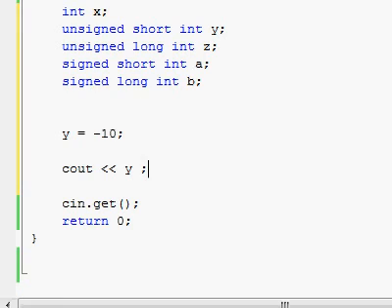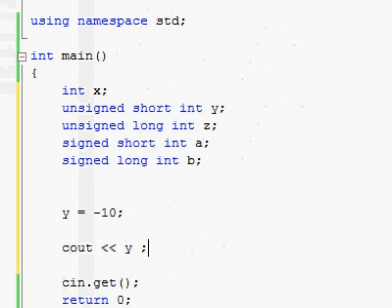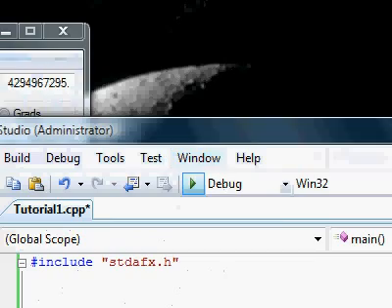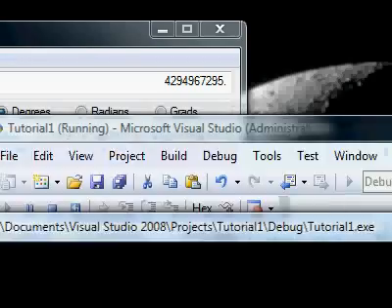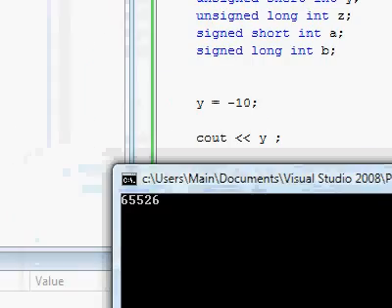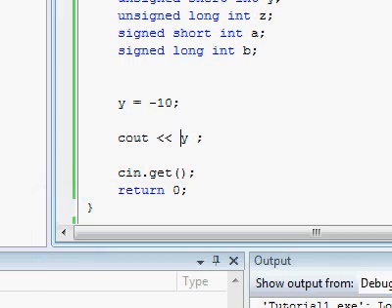If you would wish to see -10, well, no luck today, because y is an unsigned short integer. Let's compile and see what we have over here. Whoa, 65526. How did that number get into y? As we see over here, we are printing y when we gave it -10.